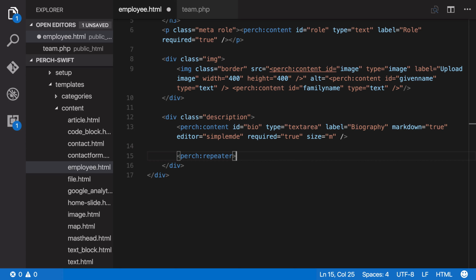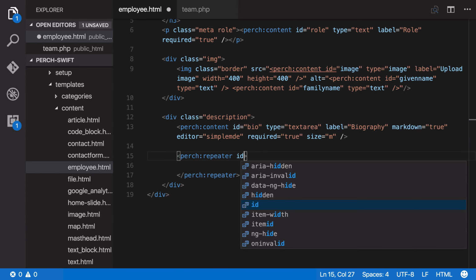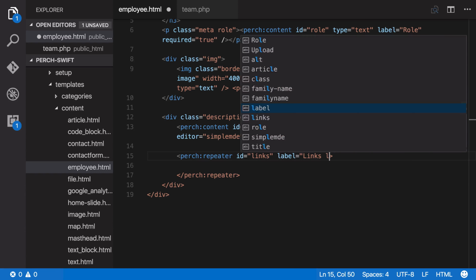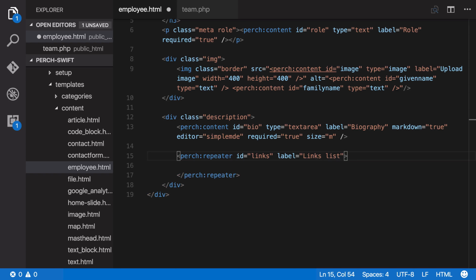Now this is a tag pair, so let's close that so we don't forget to. And it needs some attributes. So it needs an ID, which should be unique. And let's give it a label. This will show up in admin. And optionally, you can set the maximum number of things that can be added in your repeater. So let's say 5.